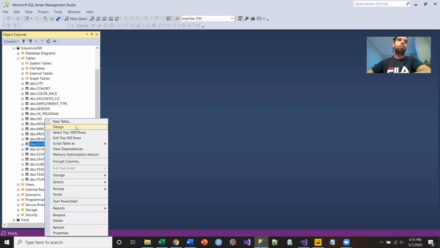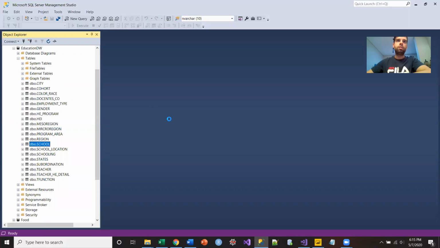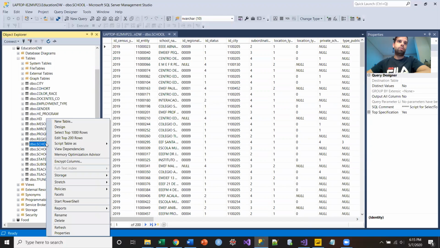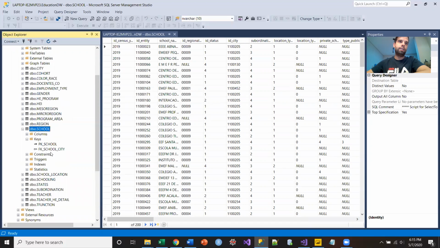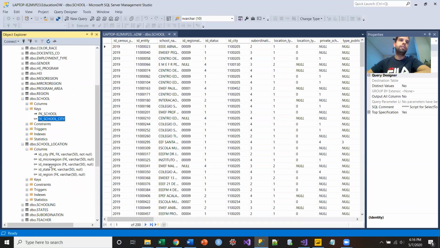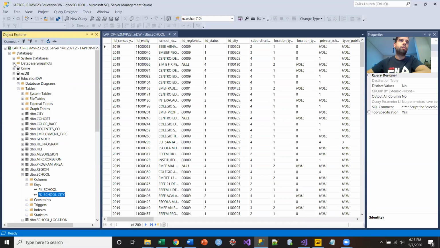Let's take a look at the school table, for instance. Here we have a glance of the data, and also let's take a look at the connections that we made. Here we have the keys. This table has the primary key, the school ID, and there is a foreign key, the school city, that points to this other table, the school location. This school location has the city ID and a lot of other fields here that are all foreign keys that point to other tables. So they're all connected here.